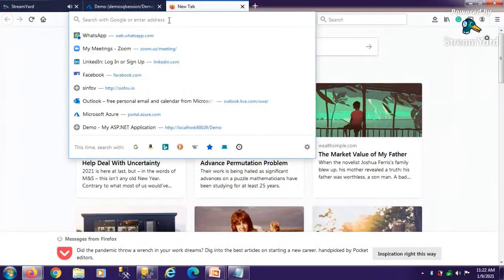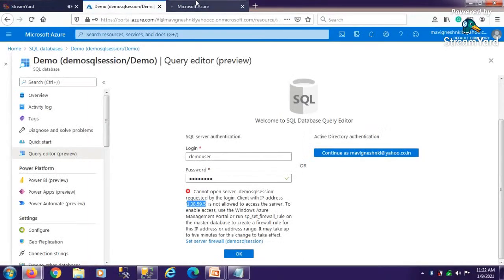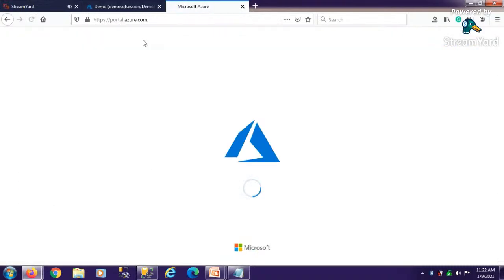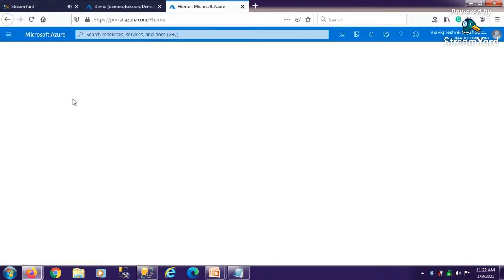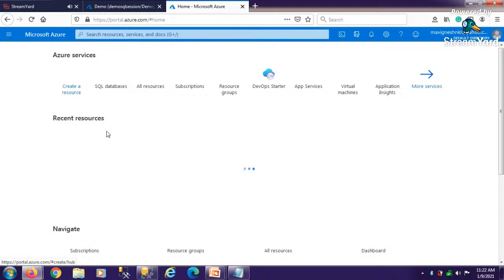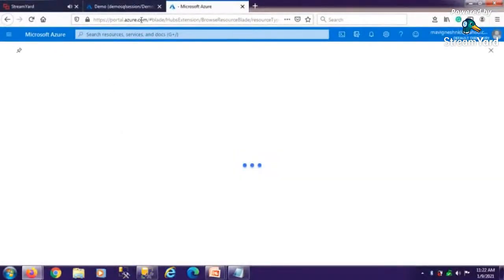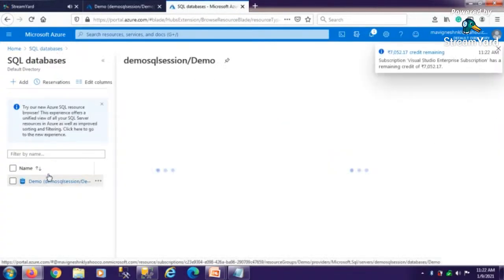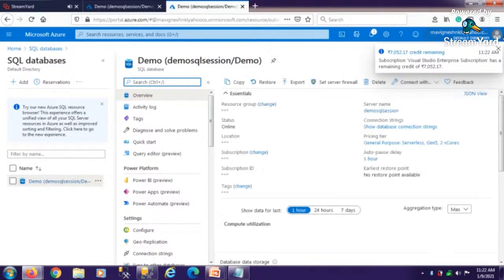I am going to open a separate tab. I will show you the same demo DB. This is the demo DB. Once it's loaded, you can see the SQL database, the same database that was created here.